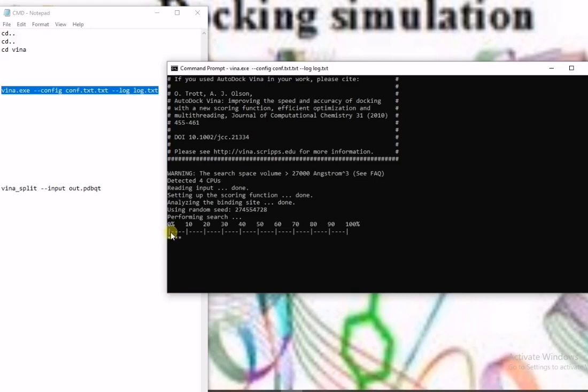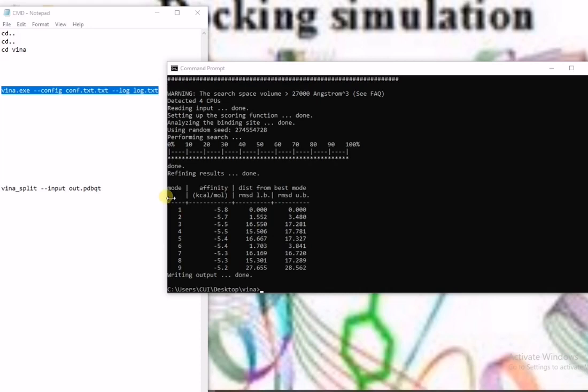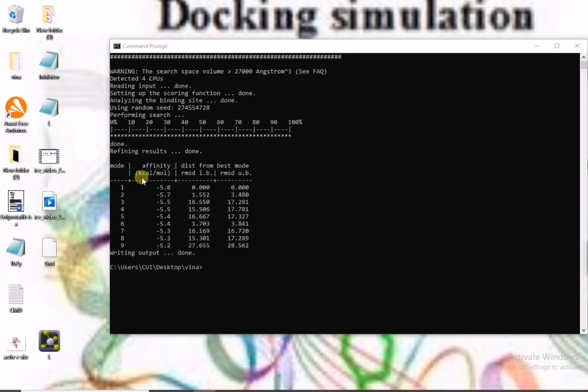It will give 10 values of different poses with different binding affinities, and these are the binding affinity values of the inhibitor with the protein. 9 values are given. So this was all about how to calculate binding energies of protein and ligand. Here the binding affinity results are shown. The first pose has a binding affinity of -5.8, and it has an RMSD value of 0.00, and the best mode is also given here.